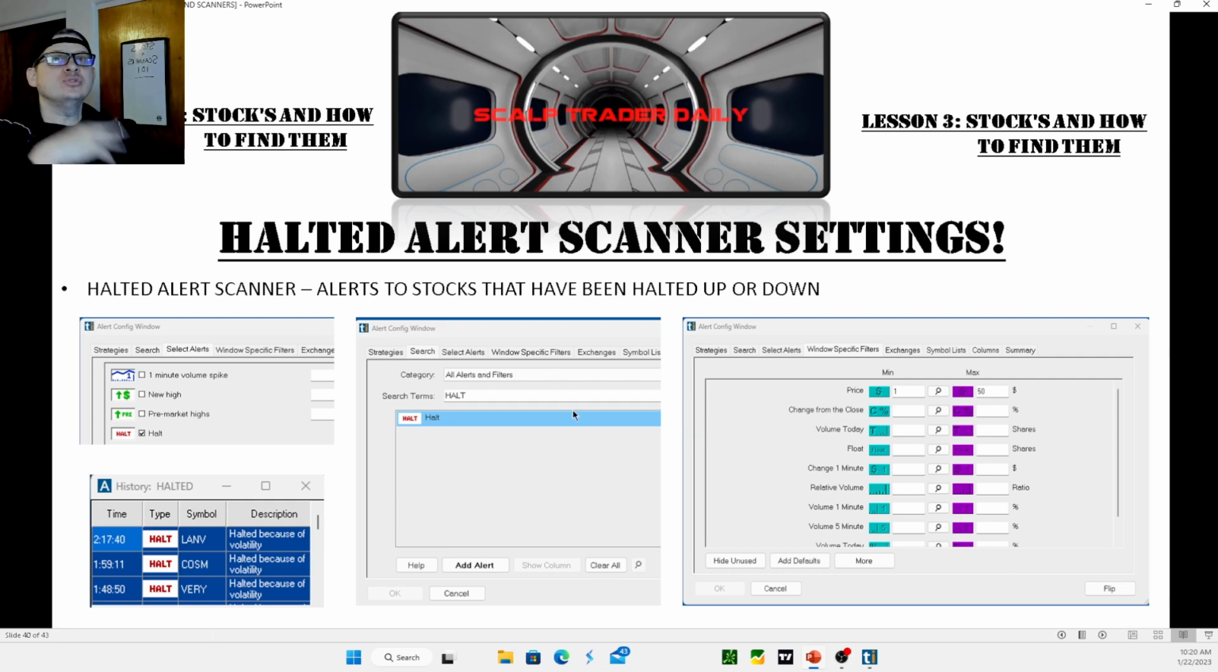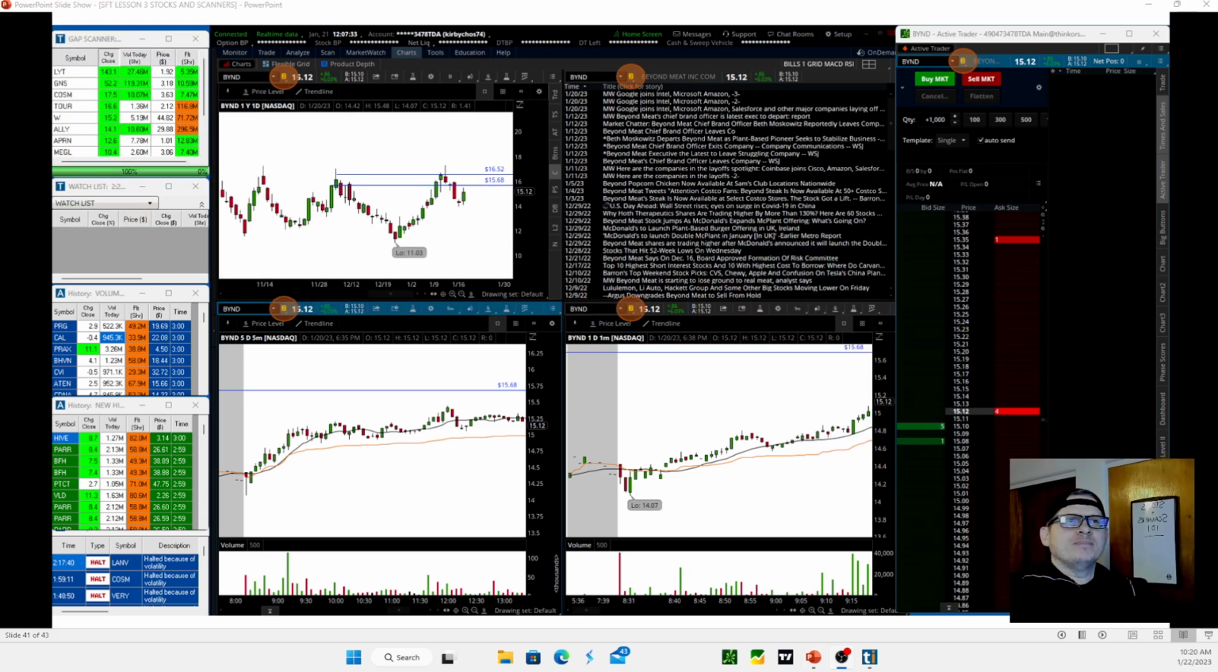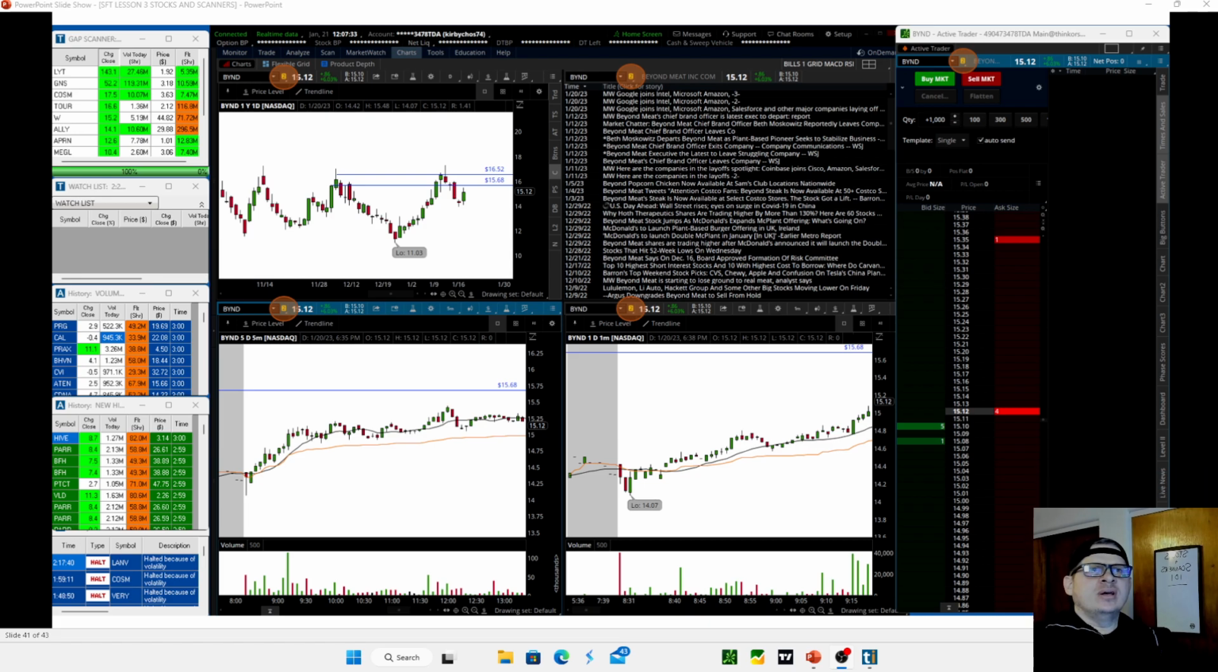Okay, so those are the 3, or I guess we went through more than that. Went through multiple scanner settings here, right? So now we want to take a look at how these scanners are set up in my active trader window here. Okay, so this is how my main monitor is set up. I only trade really off of 2 monitors. Okay, this is how my main monitor is set up.